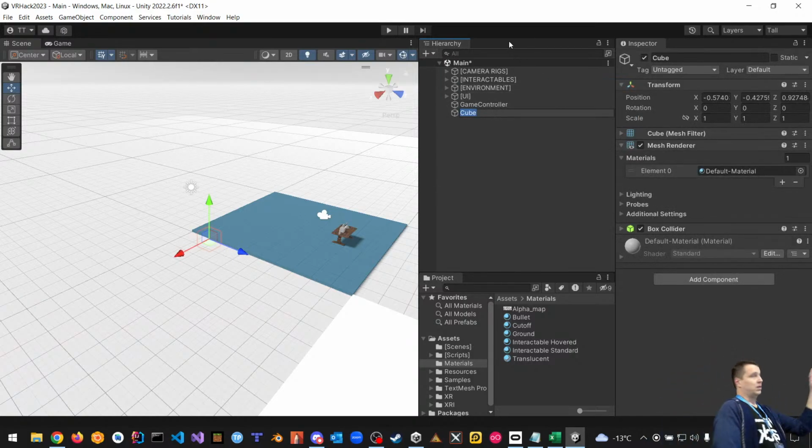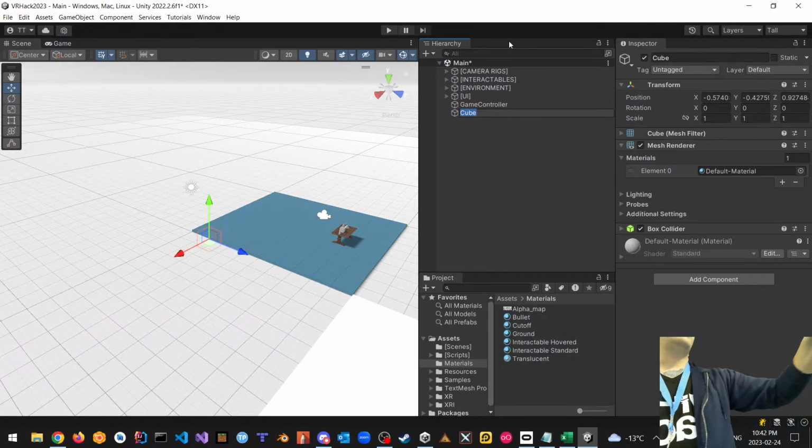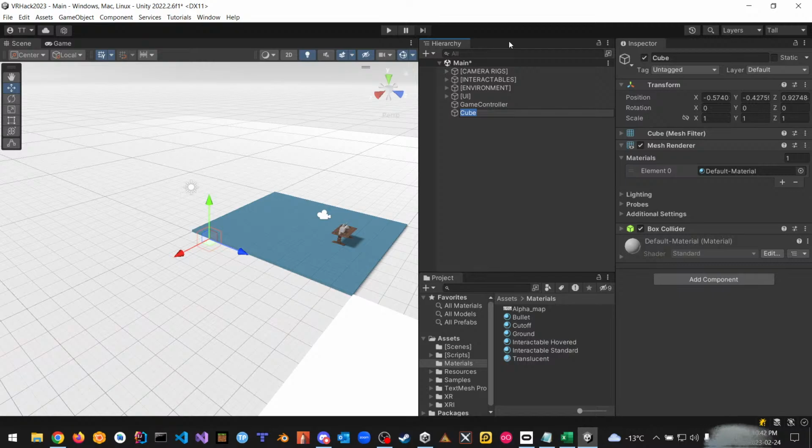Now, the second that happens, it gets added to my hierarchy. This means that if I play this, my cube will be created and it'll be in my game world. Okay? But a couple things are going on here. Number one, my cube is located somewhere underneath the floor, out of the way, kind of inconvenient for us.